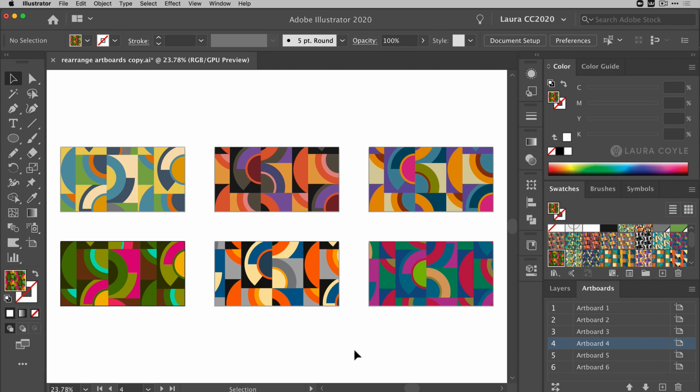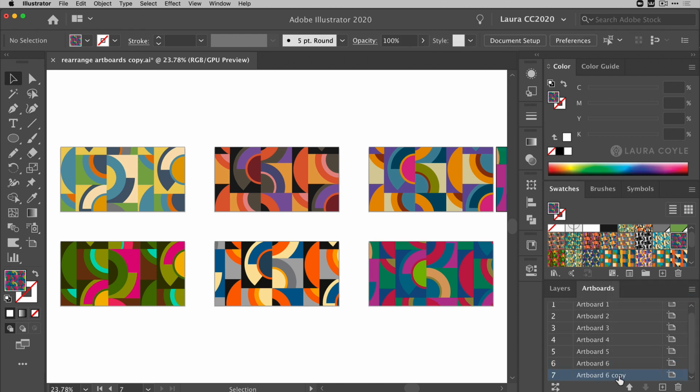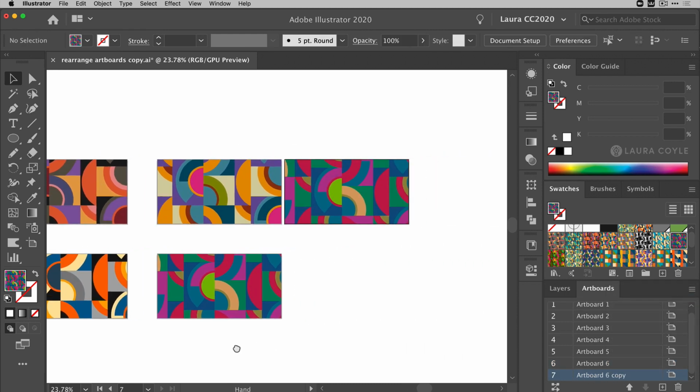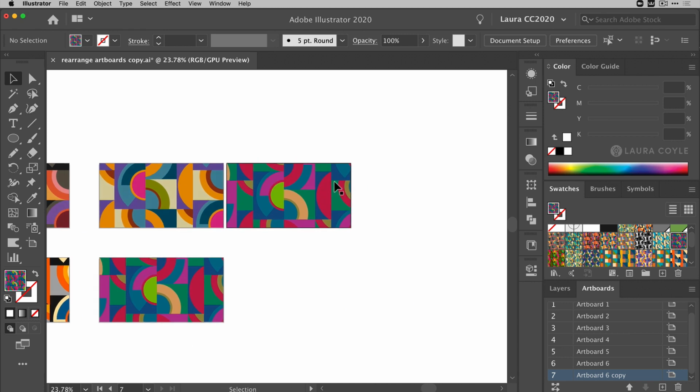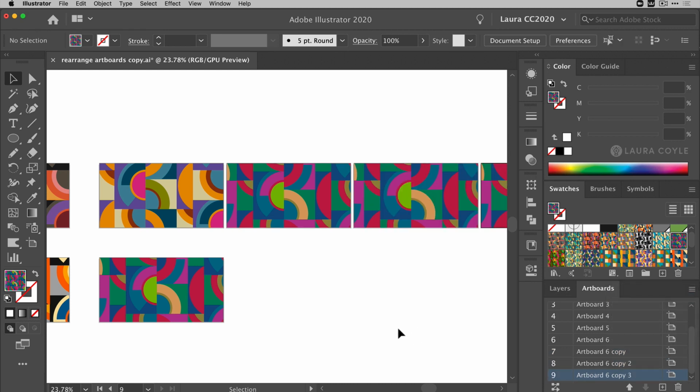All right, another thing that you can do in the Artboards panel, if you're working on a project like this and you decide you need some more artboards, well, I'm going to go down here to the last artboard, Artboard 6. That's this design right here. And I'm going to duplicate this artboard and the design at the same time just by going over here to the Options menu and clicking on Duplicate Artboards. And what that does is it adds Artboard 6 copy down at the bottom of the list, and then here is that copy.